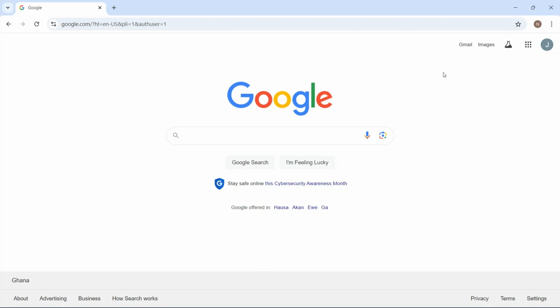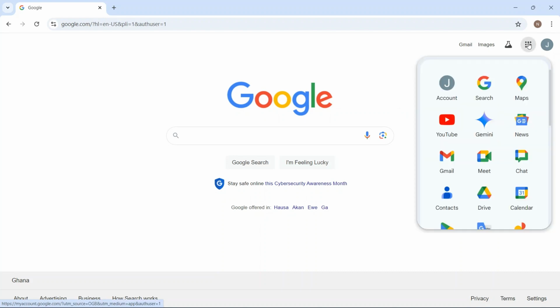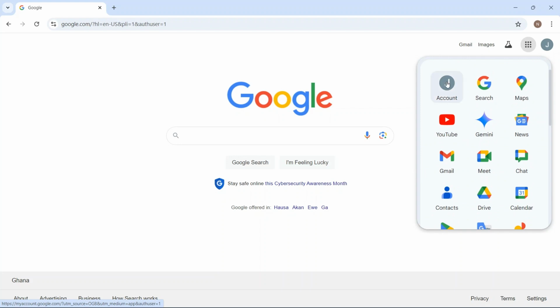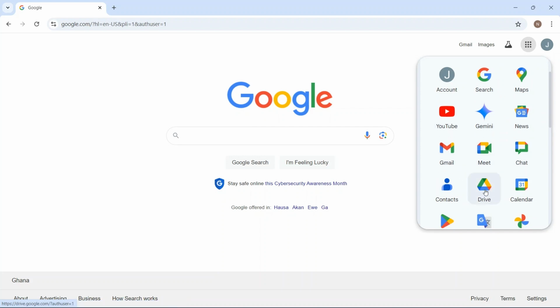In order to get access to all the Google apps, navigate your mouse to this rectangle and click on it. When you click on it, you get to see all the apps over here. You get to see your account that was created. You get to see Google Search, Maps, News, Gemini, YouTube, Gmail, Google Meet, Google Chat, Google Drive, Calendar.